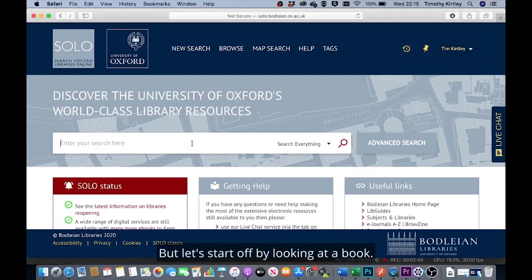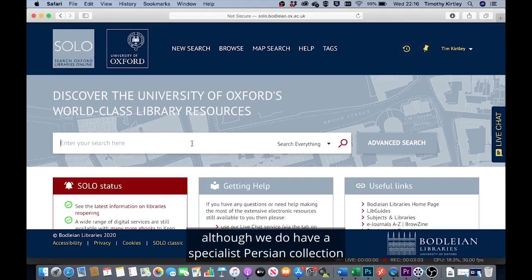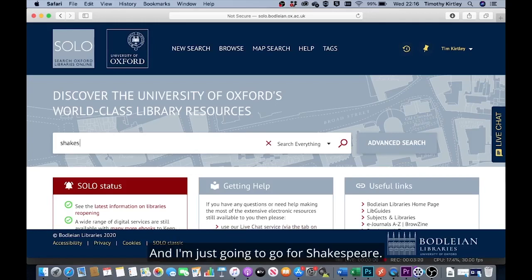But let's start off by looking at a book. Let's start with a really simple search. This is where I do in-person sessions, in person, not in Persian, although we do have a specialist Persian collection in Wadham Library, so Freudian slip. But in person, when we've done sessions before, this is where I ask for somebody to give me an example to search for, but nobody's there. So let me think of something myself, and I'm just going to go for Shakespeare.